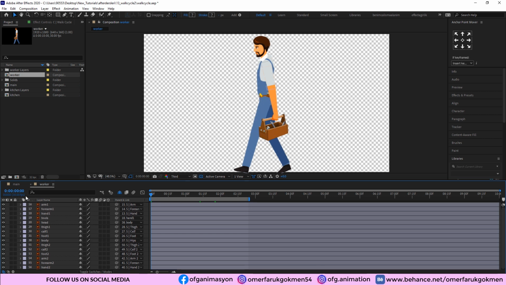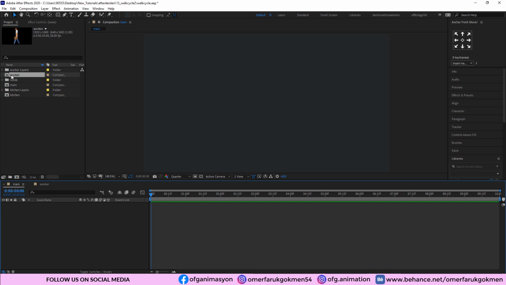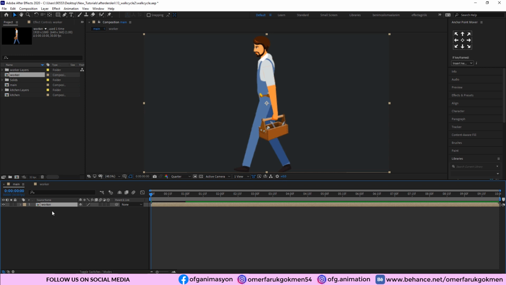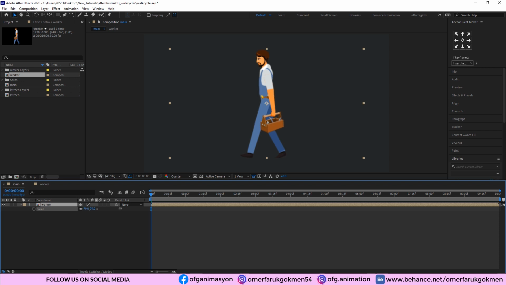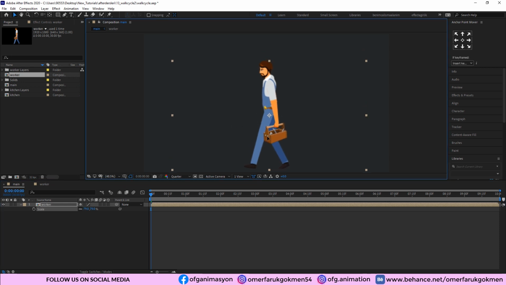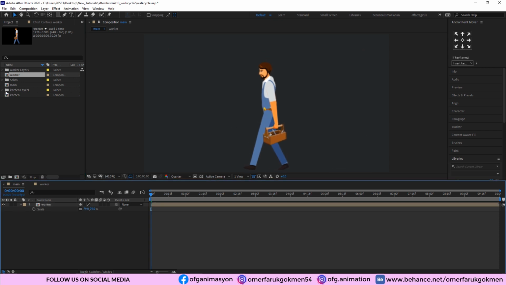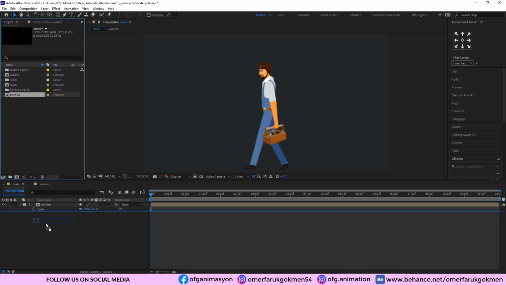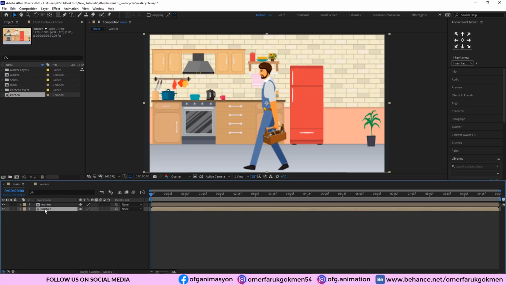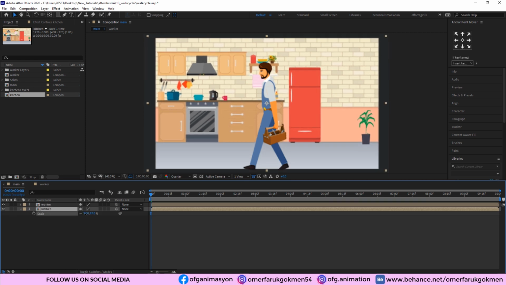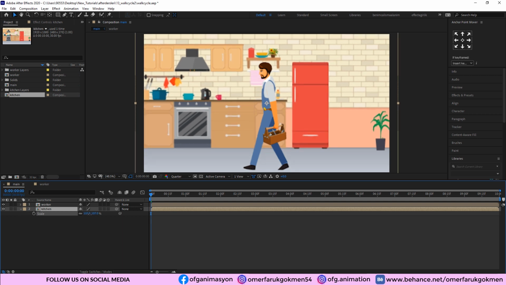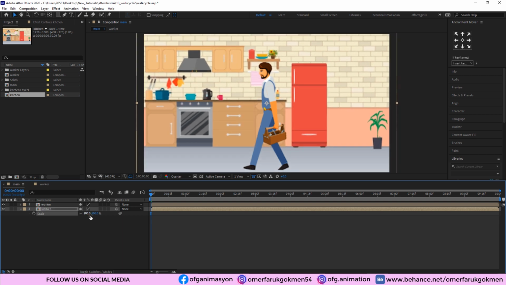Excellent. Now, come to the main composition, choose the worker composition and put it on the timeline. Excellent. We need to scale it. Press S and I just need to decrease it a little bit. Excellent. That size is enough, I guess. And again, choose the kitchen composition layer and put it below the worker. Excellent. Choose kitchen. You can scale it if you want. I just increase it a little bit. Okay. Excellent. And choose the worker composition.